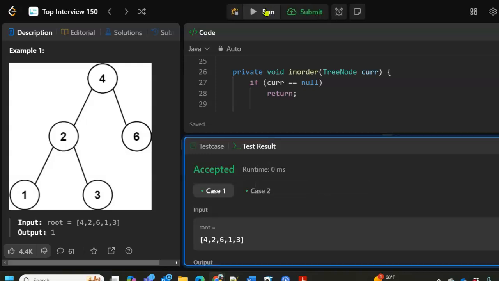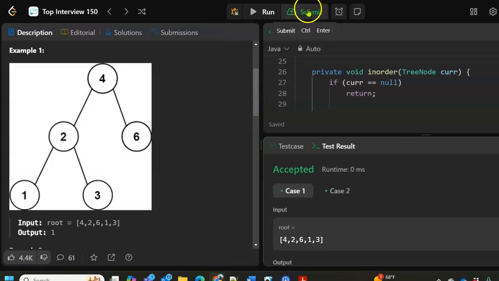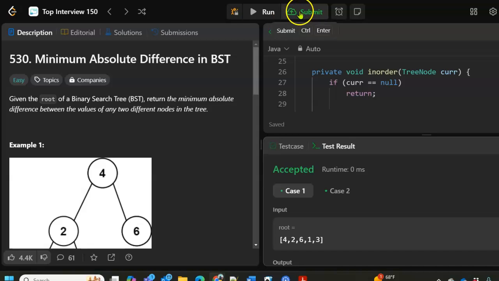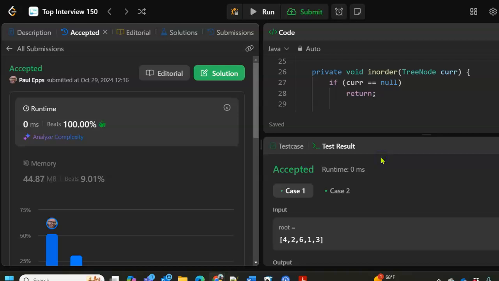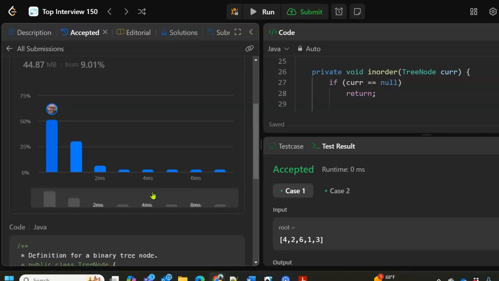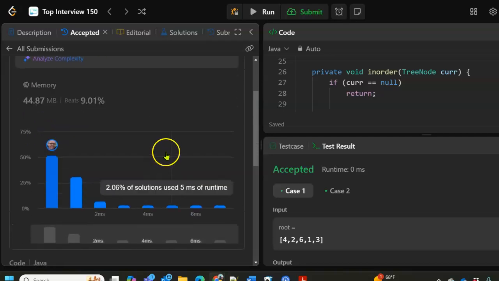All right. Accepted. Submit. All right. Good runtime. There are slower ways to do this. As I said, you could take the values out, put them in an array, and then do the subtractions. That would be a little slower.